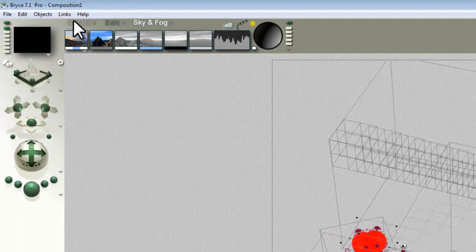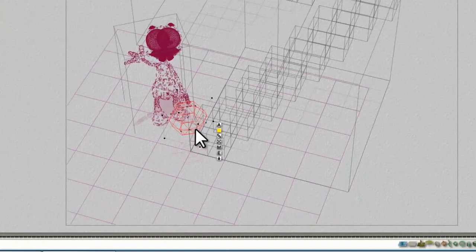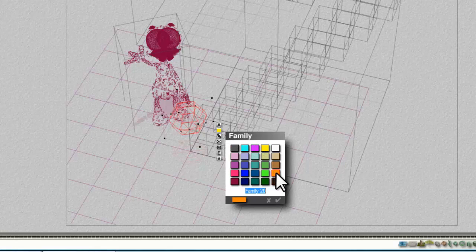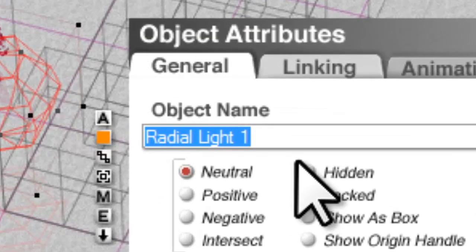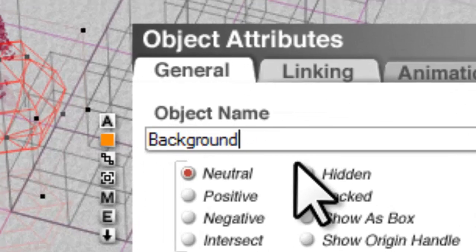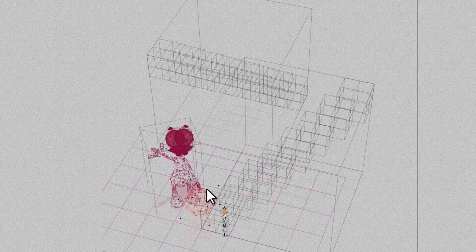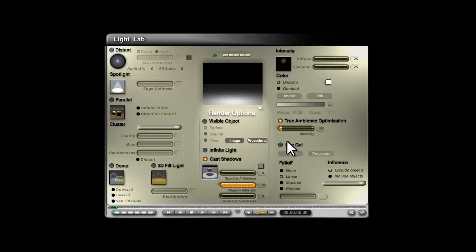So I'm going to check out of that now, go to create a radial light, change the family view grouping to orange so I can see it's not an ordinary light. Go into attributes and call this background, so that allows my HDRI to target the surface of this sphere, and modify it so it's true ambience optimized. Use gel, include only background.